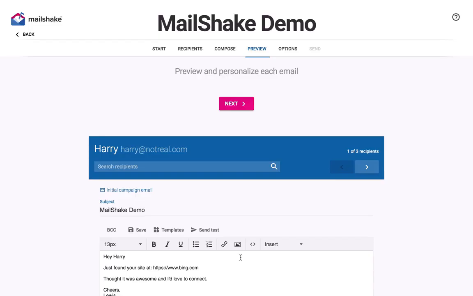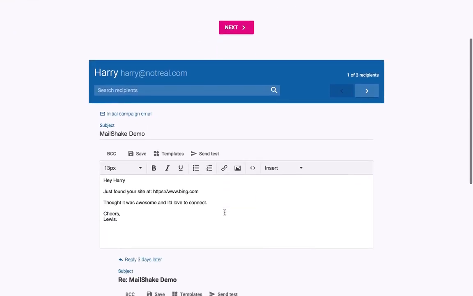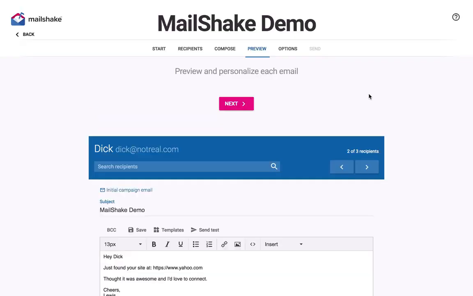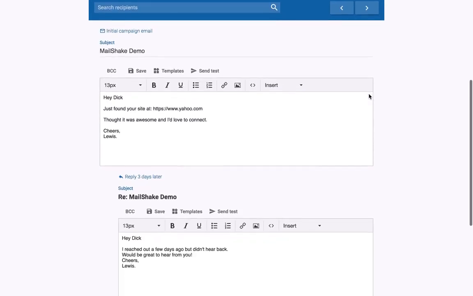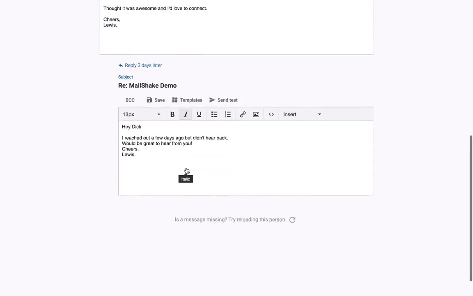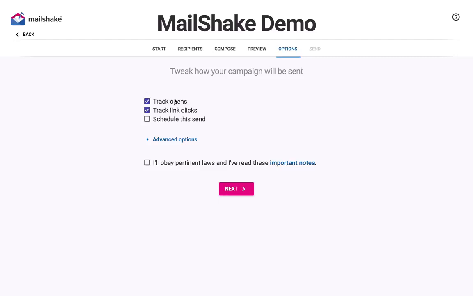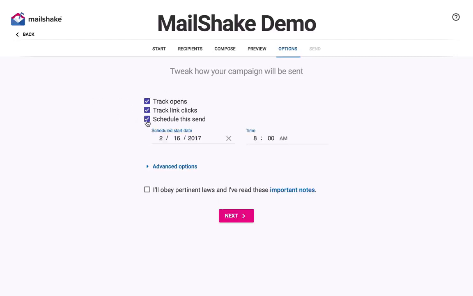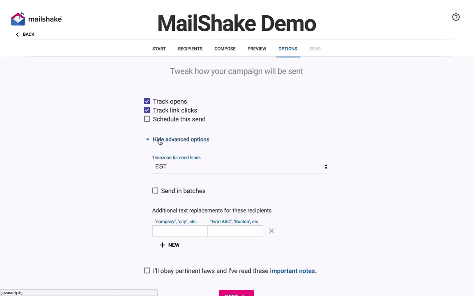I'll click Next. And here you can preview each email for each individual prospect. You can click the arrows here to cycle through, and you can make independent changes. So if some people need more attention, you can do that here, and you can even change the follow-ups as well. So that can come in very handy, especially for big players in your niche who need a bit of extra ego stroking. So like I said, that can be really useful depending on the type of campaign that you're running. I'm going to click Next again. You'll want to enable these to make sure your campaign is being tracked. You can schedule the send if you want, and you can click this to show advanced options.